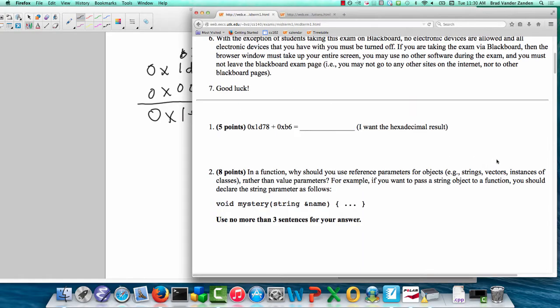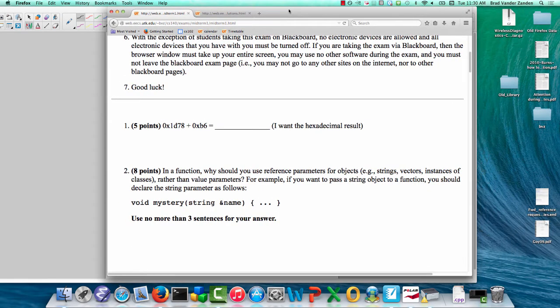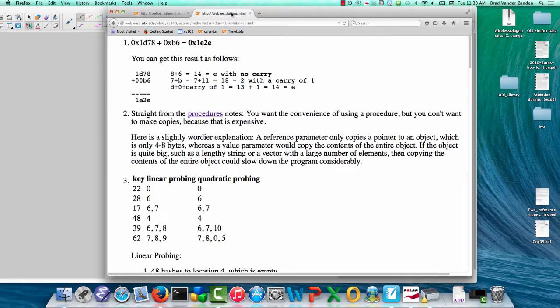Moving on to question 2, it asked why we should use reference parameters for functions. For example, if we pass a string object to a function, we want you to make sure that you declare the string object as a reference. And this answer is straight from the procedures notes.